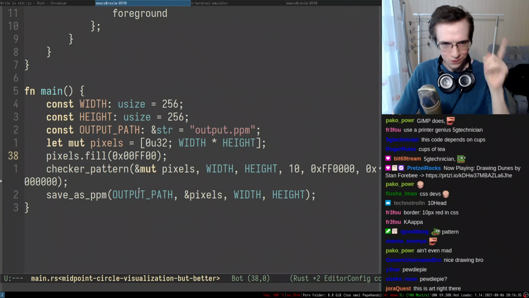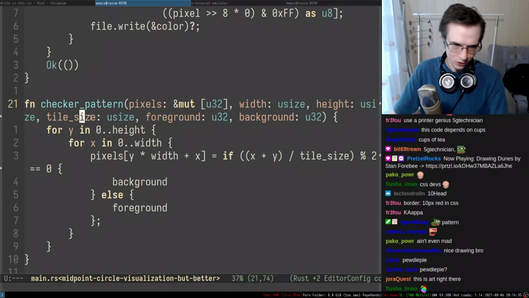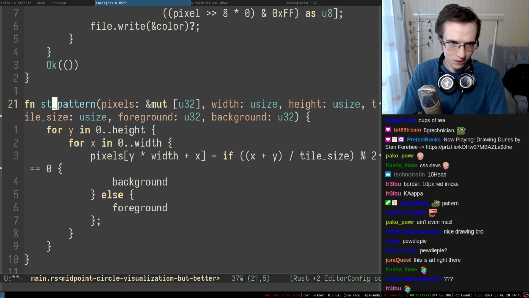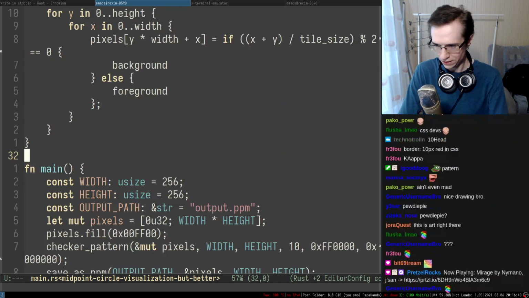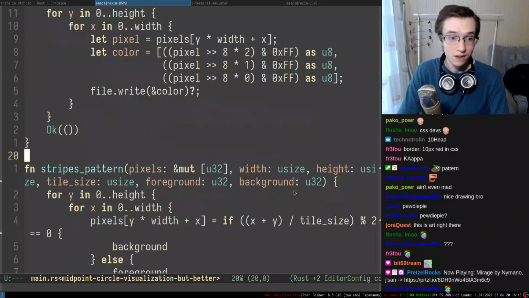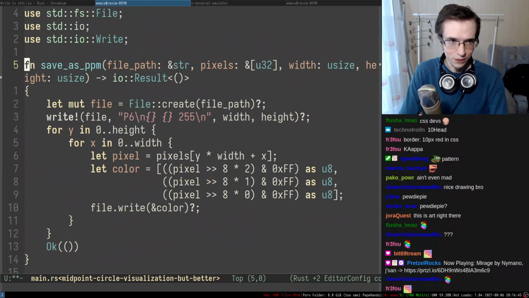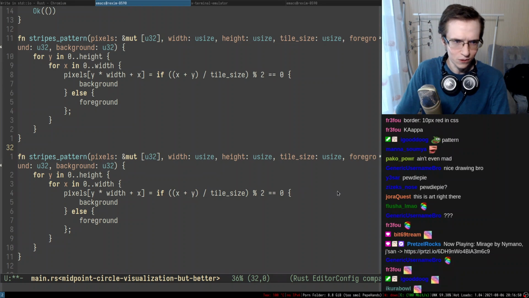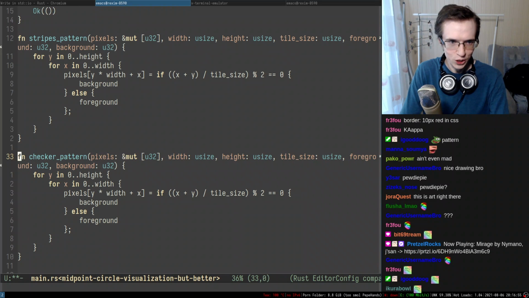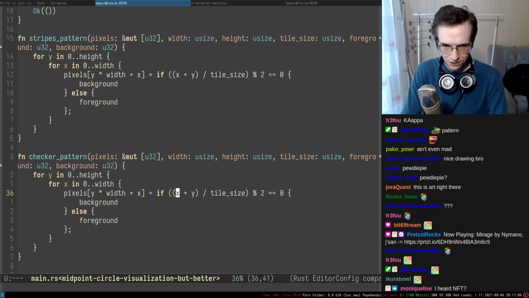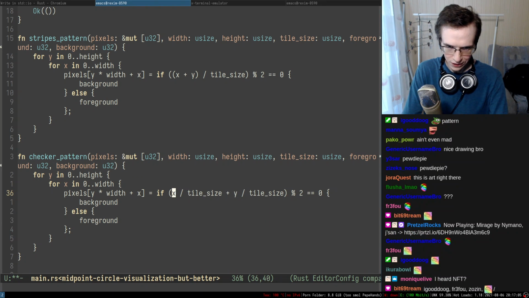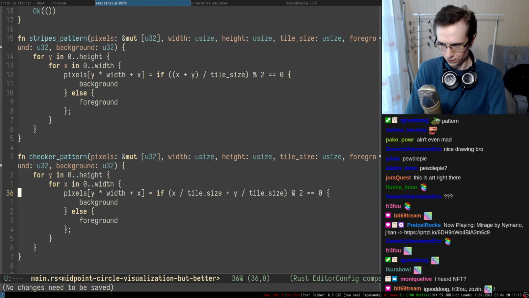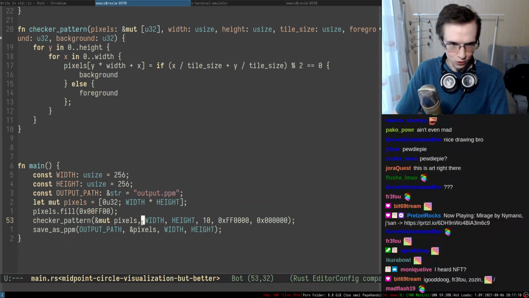So anyway, let's leave the stripes pattern, and let's do the checker pattern. Maybe I'm gonna even copy paste this entire thing. Right. Did it copy paste? I think it did. All right. So this one is gonna be the checker pattern. And to do the checker pattern, I think we have to basically do it like that. We have to divide by tile size for each individual component in here, right? For each individual component.